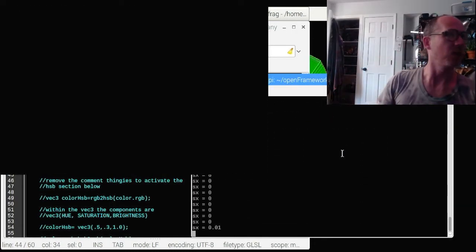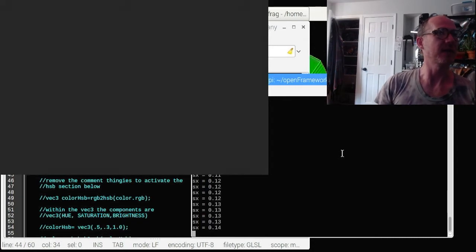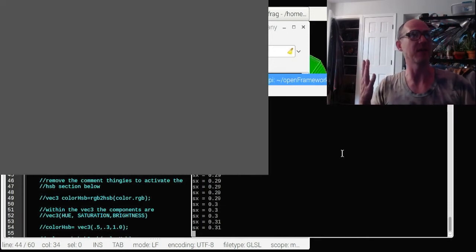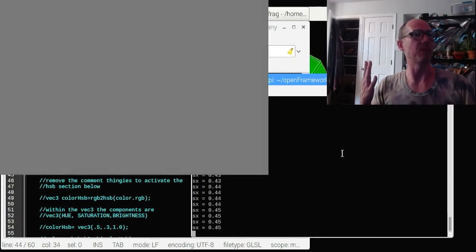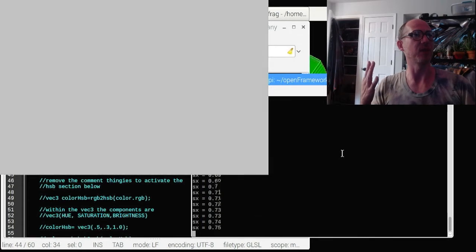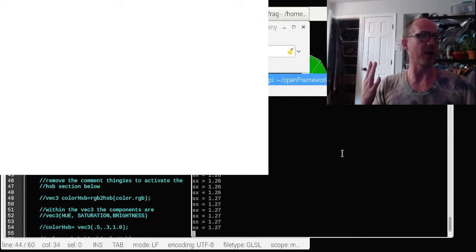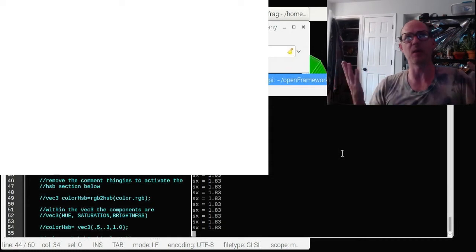Okay, so you can see I'm pressing S. As we start to go up, we're at 0.25 right now, so we're at like 25% brightness. We go up to 0.5 and we're at a pretty comfortable off-white. Then we get higher and we're at pure white. If I keep going up, I'm at like 1.2. Once you get over 1, that's as white as you can get.